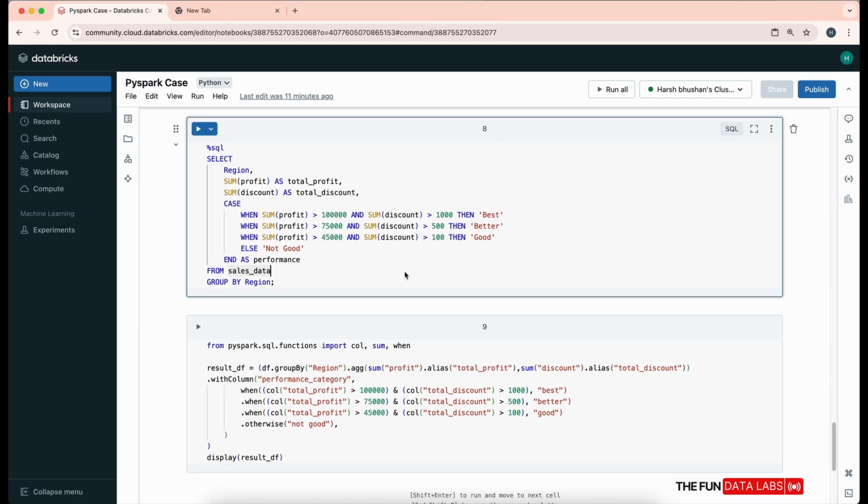Let's go to the next cell. Here, we are again taking a complicated case condition where we have two different columns, sum of profit and sum of discount, and we want a performance column in the results. It's a random situation which we are trying to create. We are using sum of profit greater than 1 lakh and sum of discount greater than 1000. Then we call it best. If you want to change the condition, you can. We are also making a condition for not good. If none of the above conditions is satisfied, then we say it's not good.